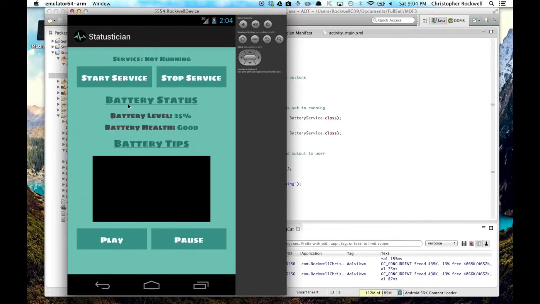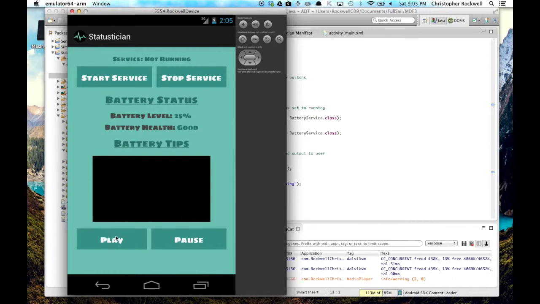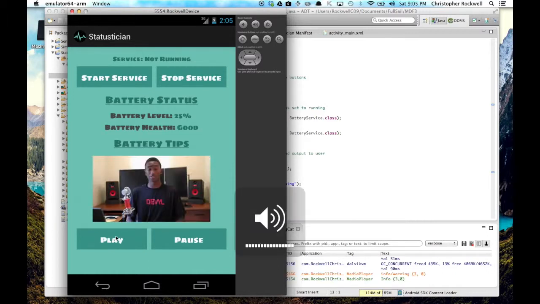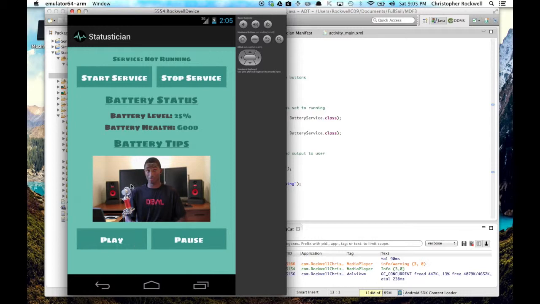With my battery management component, as you can see here, I'm getting the battery status, the battery level, which is at 25% right now, and the battery health, which is good. And for my video component, I'm giving battery tips in the form of a video, so you can hit play, and the video will play. It's lagging because I'm on the emulator, but you can pause it, come back and play it again.